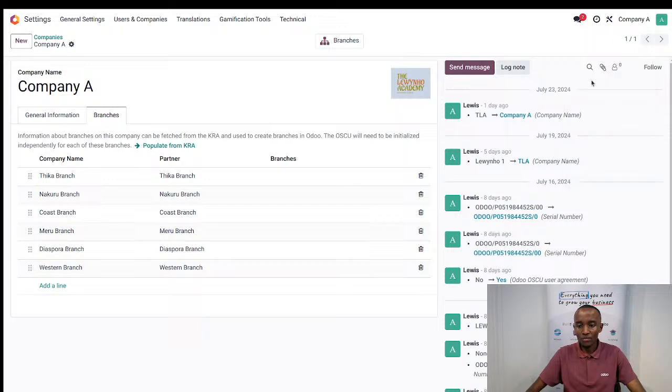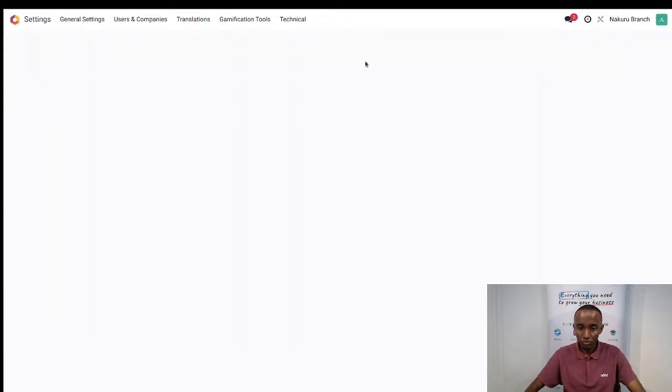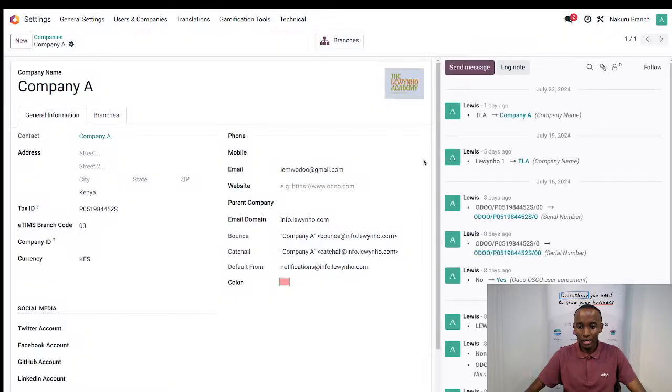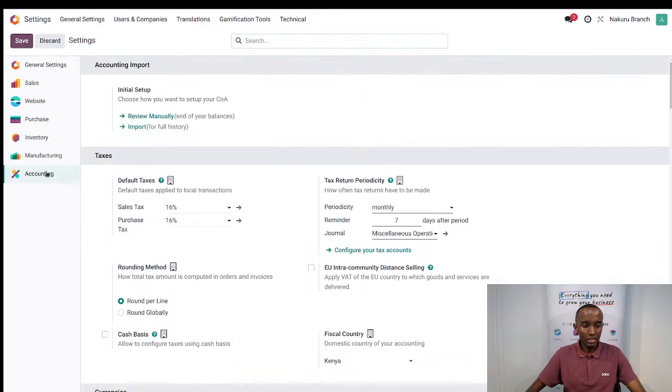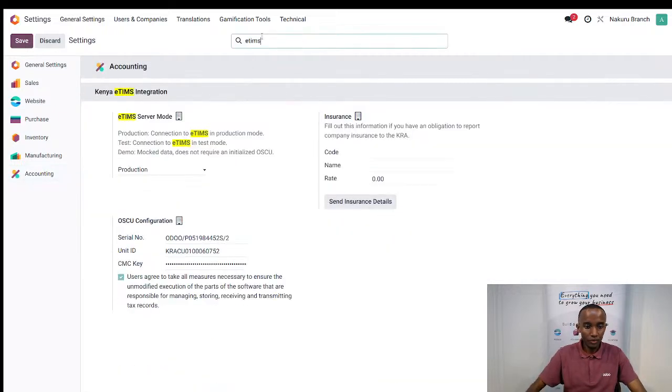Let me go to one of these branches. So this is Nakuru branch. I will go to general settings. And again, if I go to accounting and type eTIMS, you can see that these details are different from the details I'll find in another branch.